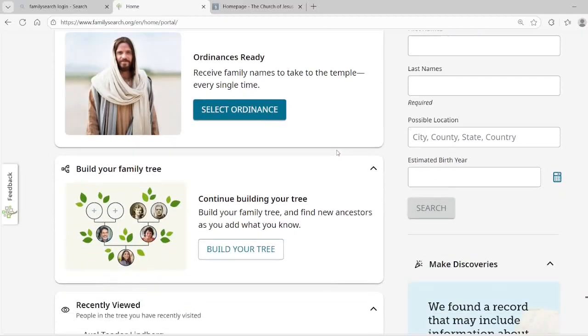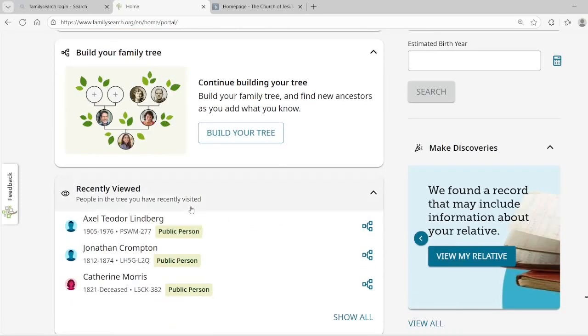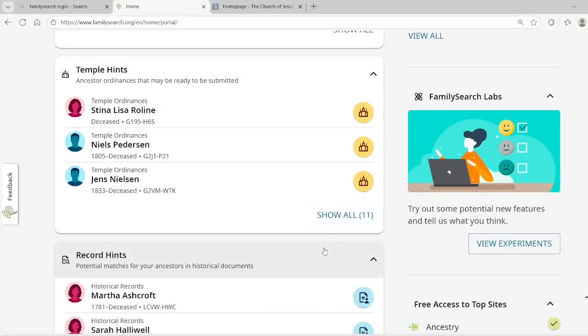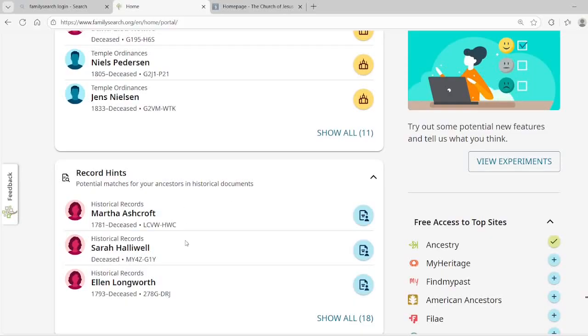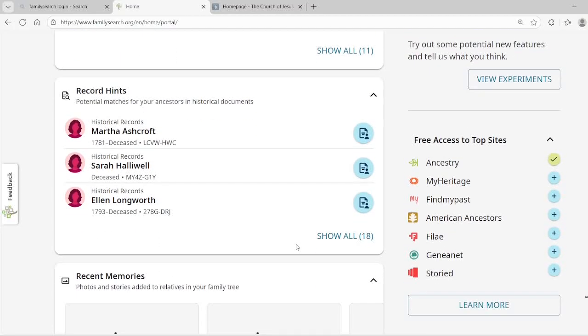So you've got continue building your tree, and then recently viewed people I've worked with. Temple hints: these people need work before we can do temple work on those. More hints: these blue ones are more likely to have duplicates. You can work with seeing who's done the most.